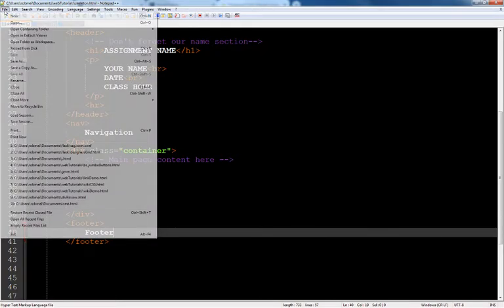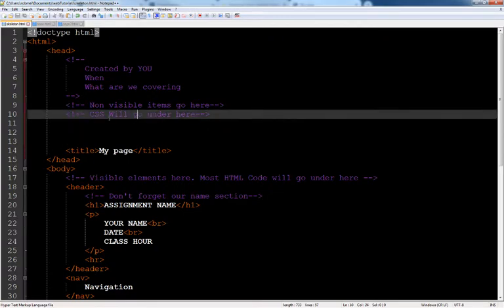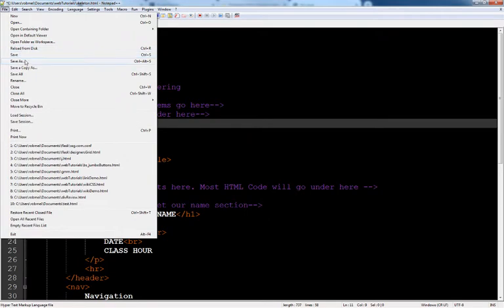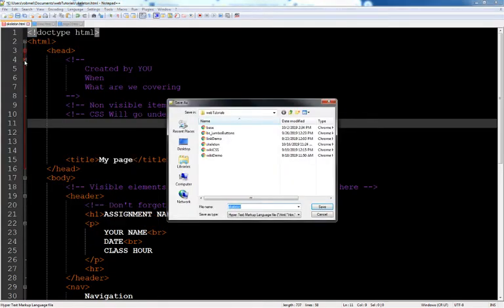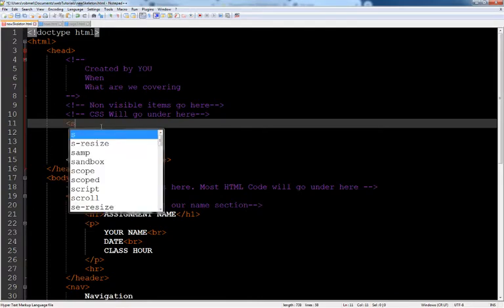So when we preview this in our default viewer, you can see obviously these two things don't look anywhere close to the same yet because we have no CSS. So let's go ahead and start our CSS. As our comment says, our CSS is going to go under here. So this would be a good time, by the way, to save. You should save this file as new skeleton.html.